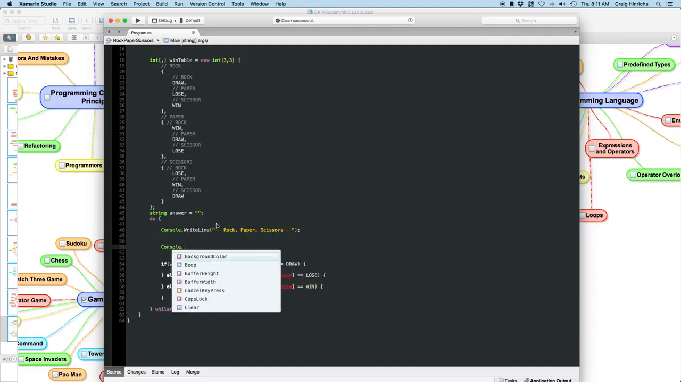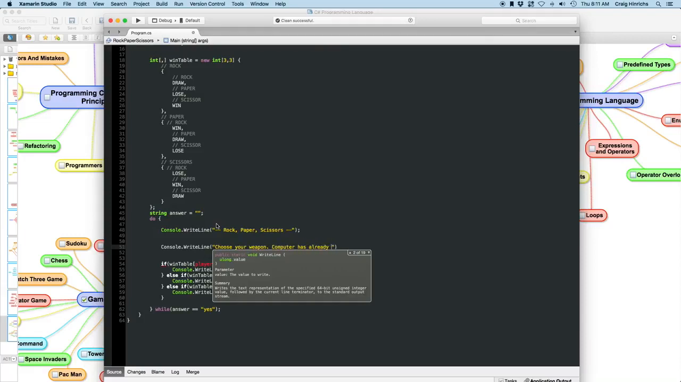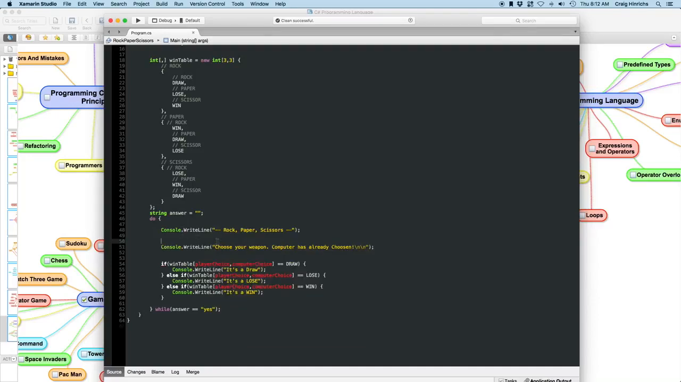Then choose your weapon. Computer has already chosen. So let's get the computer to choose.